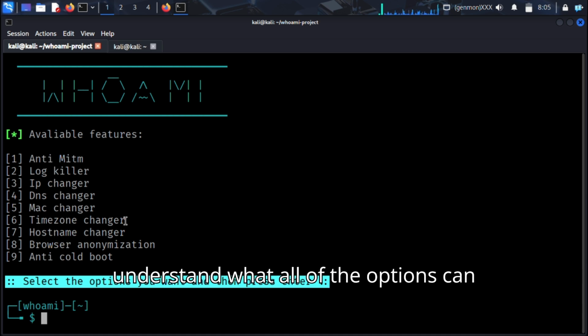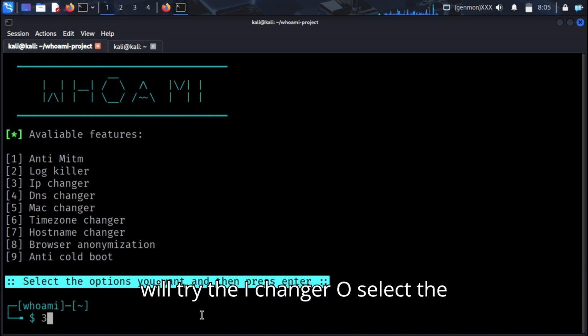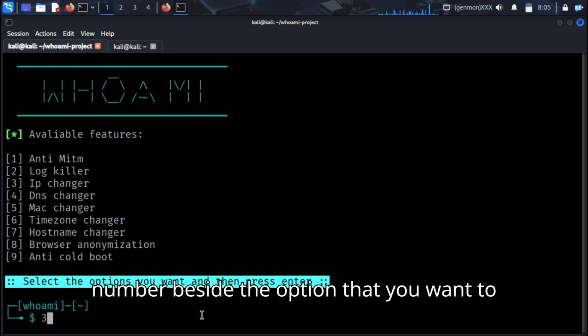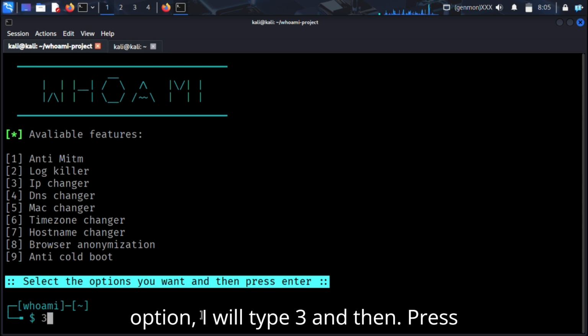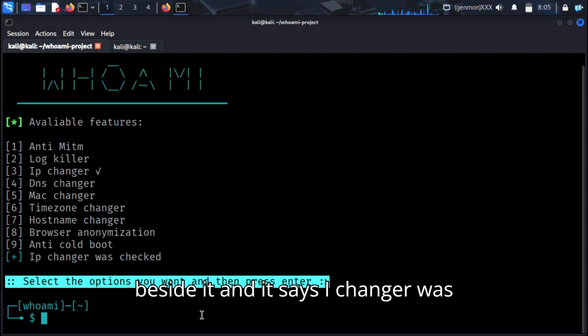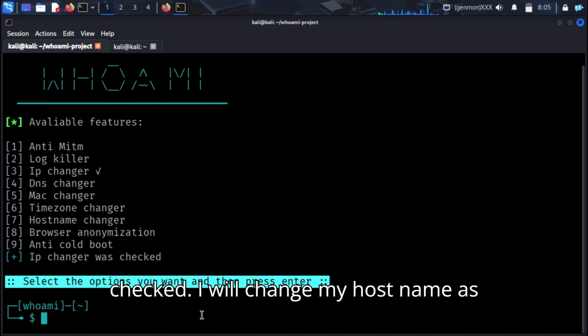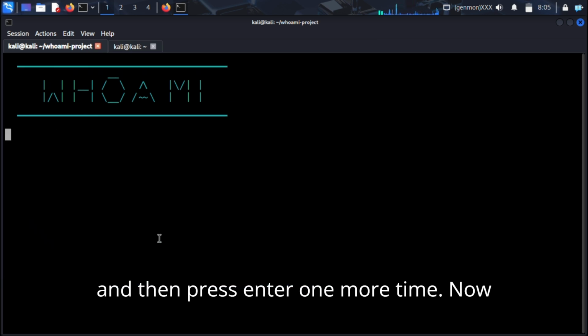Now that you understand what all of the options can do, let's try some of them. First, I will try the IP changer. So select the number beside the option that you want to use. Since I want to use the IP changer option, I will type 3 and then press enter. And I can see there is a tick mark beside it and it says IP changer was checked. I will change my hostname as well, so I'll type 7 and then press enter one more time.